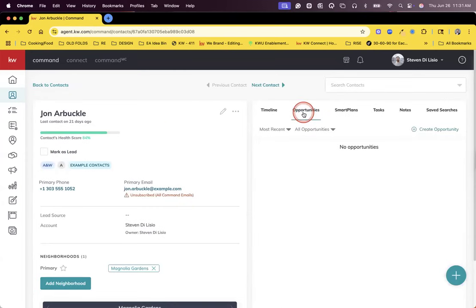So we're going to go to opportunities again. You can see I can click on create opportunity to put that into the pipeline. If there is an opportunity created already, it'll show up here. And same thing, you have filters to find the opportunity that's the one you're looking for.